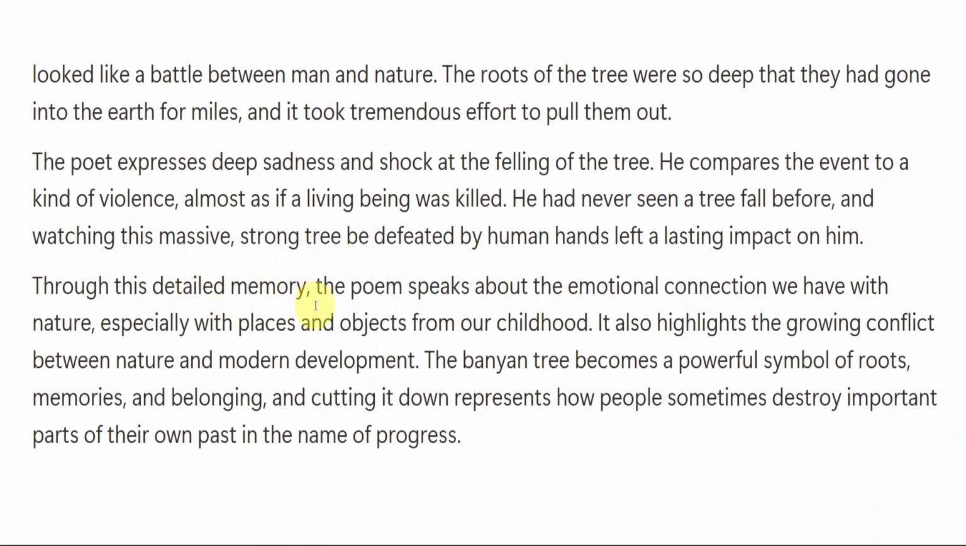So here, through detailed memory, the poem speaks about the emotional connection we have with nature, especially with places and objects from our childhood.